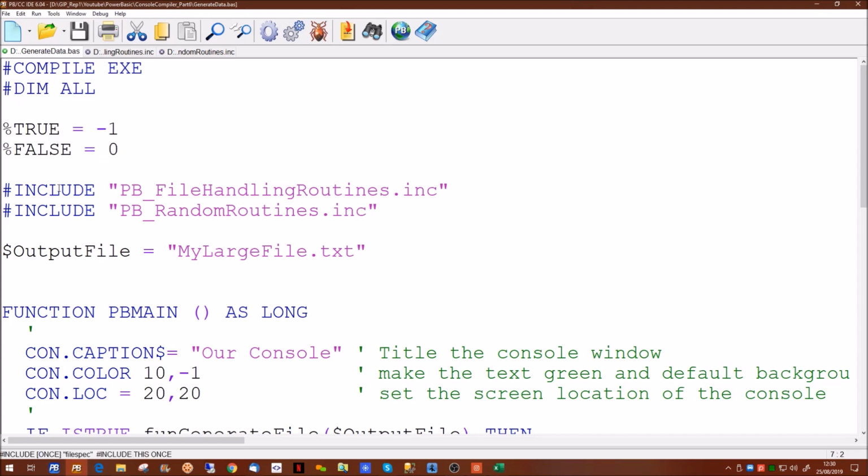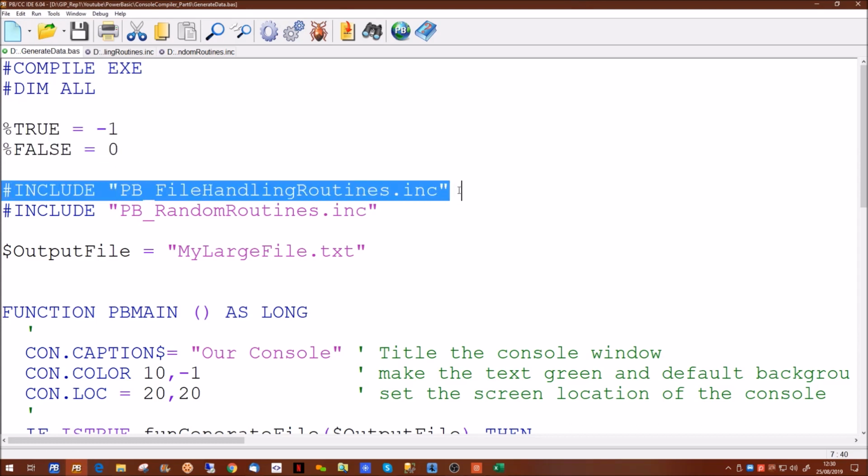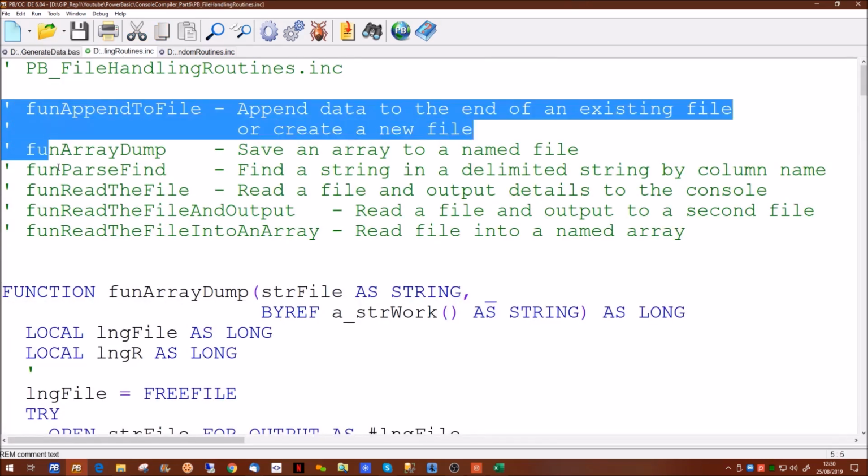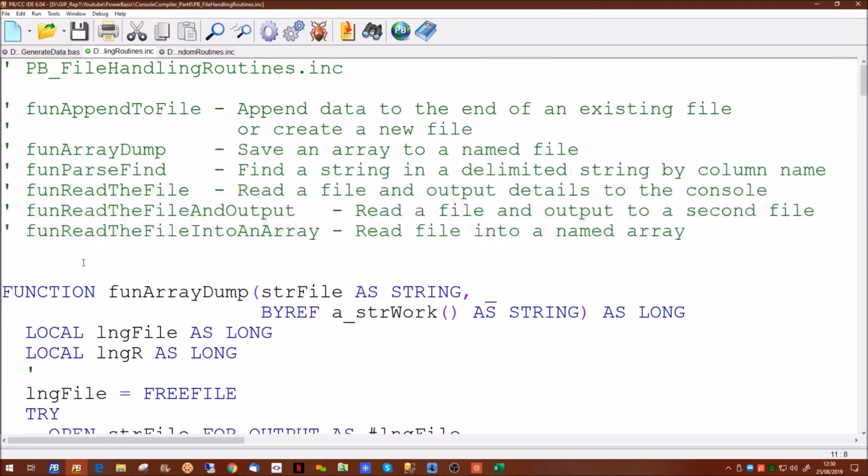We're going to keep the file handling routines we had earlier, which are up here. The only thing I've added to this file is a little bit of text heading at the top, just to describe what each of the functions inside the library actually does. This is very useful 6 months down the line when you come back to look at a library, to know exactly what it does and what functions are held within it.